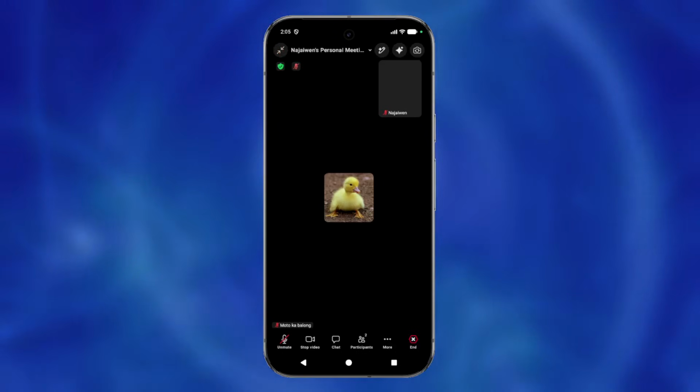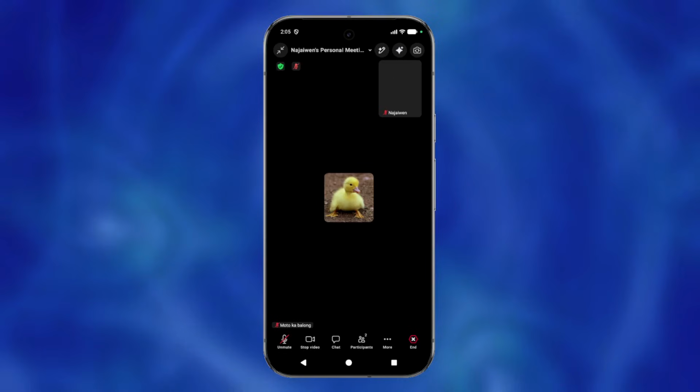After your meeting has started, tap anywhere on your screen to bring up the meeting controls at the bottom. These controls give you access to all the essential features you need during your call, including audio, video, and participant management options. Now look for the Participants button among the meeting controls and tap on it.